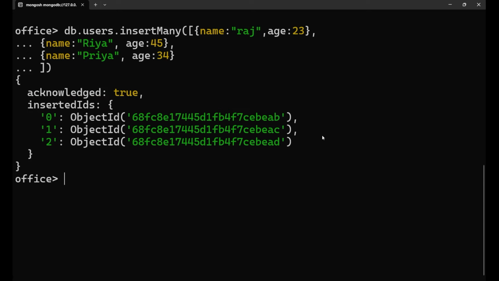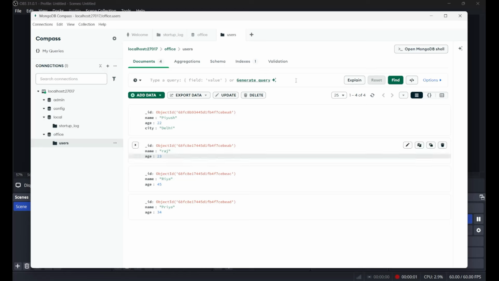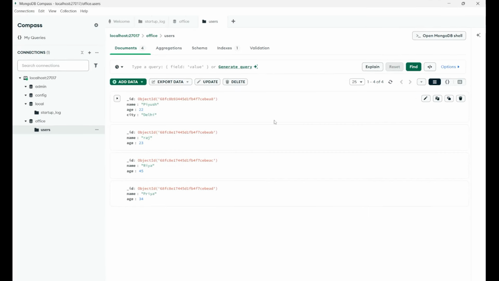Now if you go to MongoDB Compass, you will see the result there. Let's go there. So now in MongoDB Compass, you can see office, users, and these are the three documents which we inserted right now. So we have inserted three documents at once using the insertMany command. This is how we use insertMany and insertOne in the create operation of MongoDB. Thank you so much for watching. Goodbye.